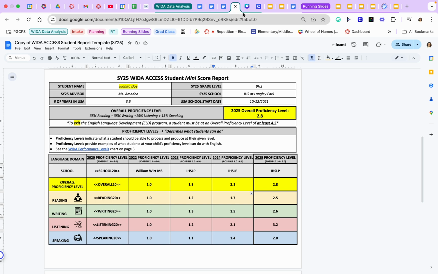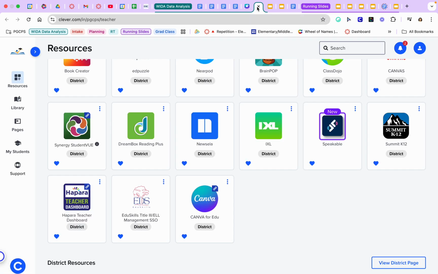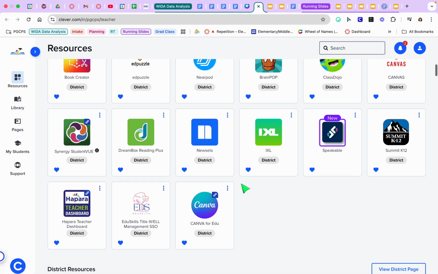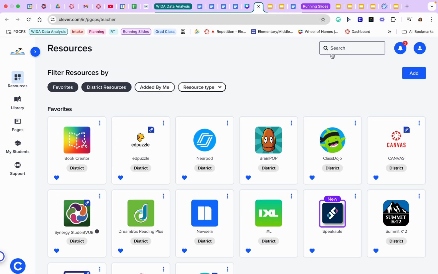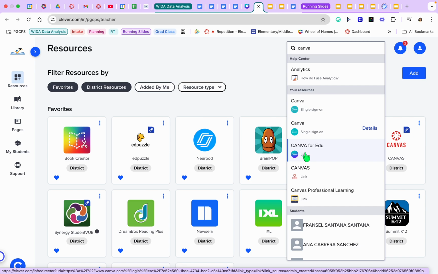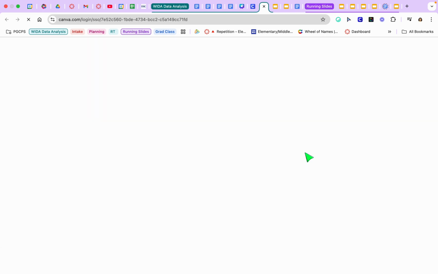The easiest way to find Canva is to go through Clever. So go to Clever, and when you get there, you might already have Canva bookmarked. In that case, just go ahead and click on it. But if you don't have Canva bookmarked, you can go to the search bar here and type in Canva, and you want to use Canva for EDU, and you'll go ahead and click to open it up.